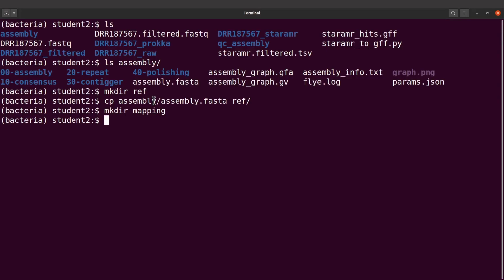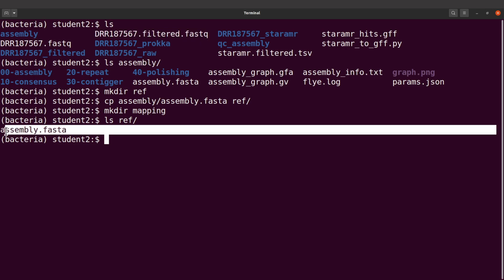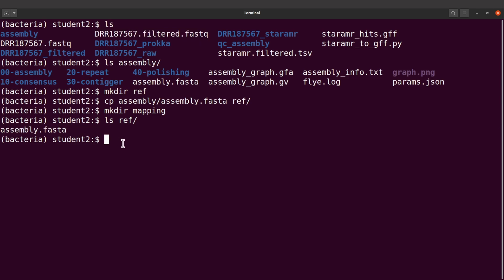And then we are ready. So let's also ls into the ref directory. All right, so now we have our FASTQ file here, which has the reads. We also have our reference sequence here. So we are going to use Minimap2 to map the reads to this sequence.